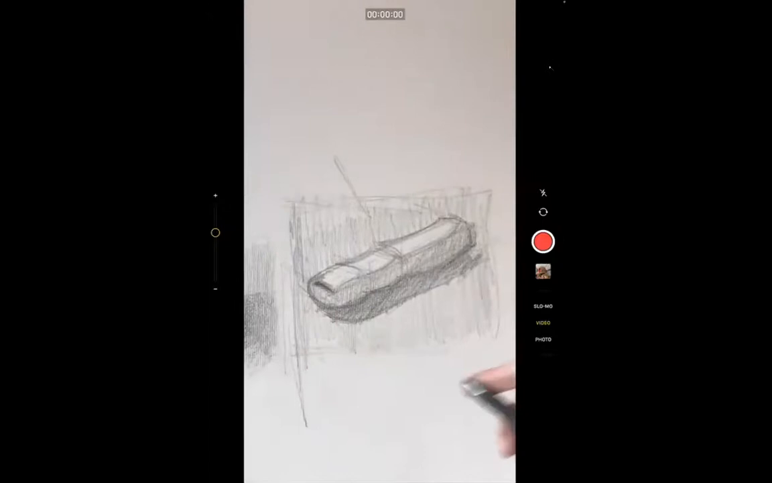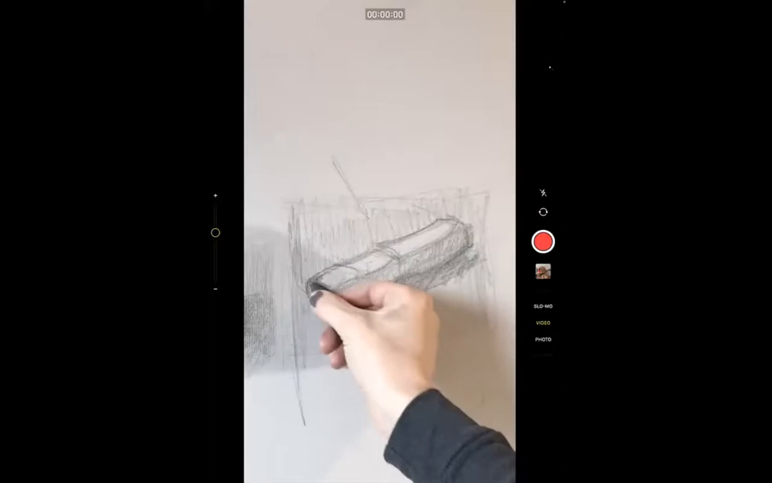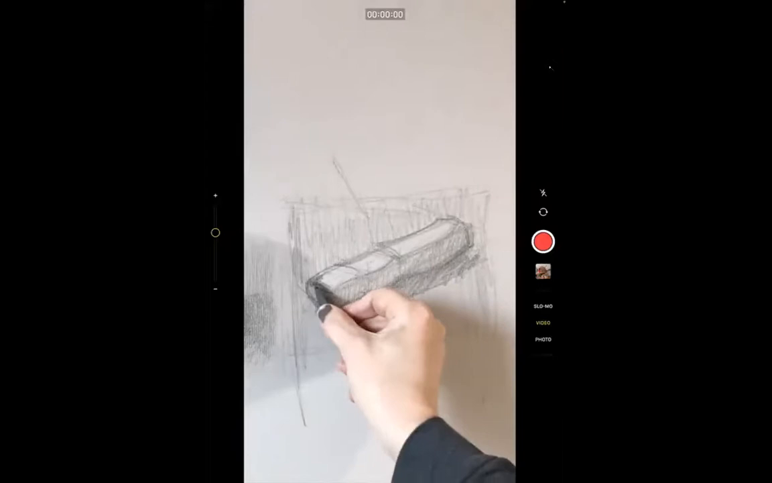So right here is where the bottom of the nail is gonna go. And so I'm just gonna go ahead and make that darker underneath, the shadow of the nail.